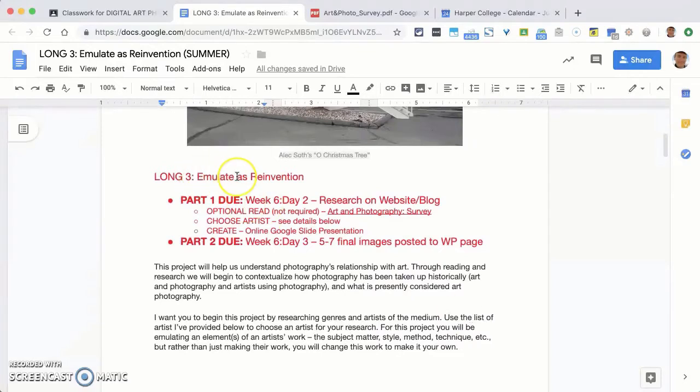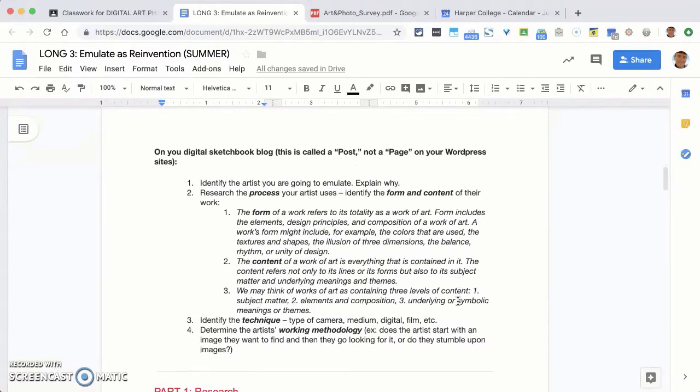Now, make note that emulation is part of this project, but also reinvention, which in short means you're going to choose an artist and emulate their work, but then try to make it your own. So when you scroll down, on your WordPress, you're going to create a little bit of a post or a page. I'm not really concerned with which one you choose to do. If you want to practice making posts and using the blog portion of your website, that's fine. Some of you will choose to use that feature and some won't.